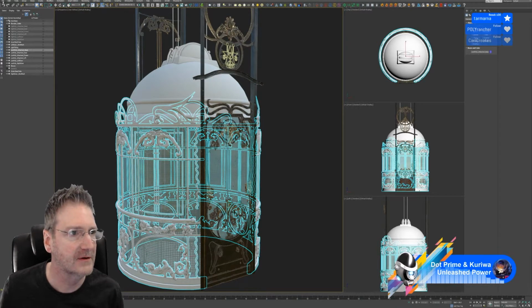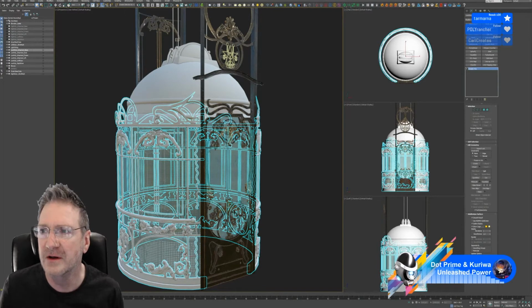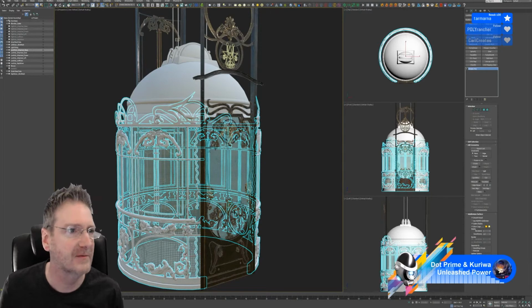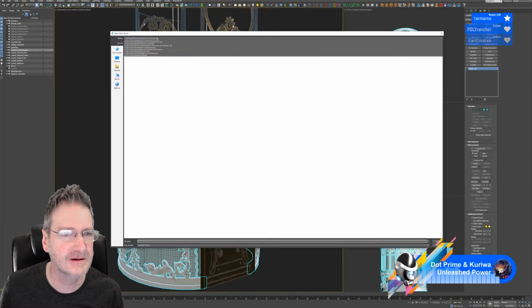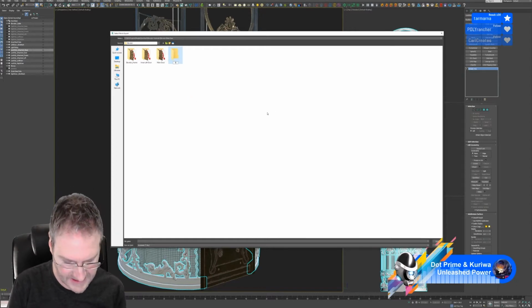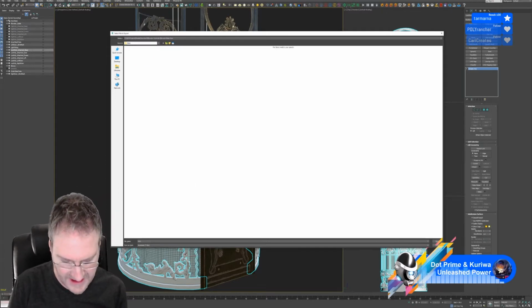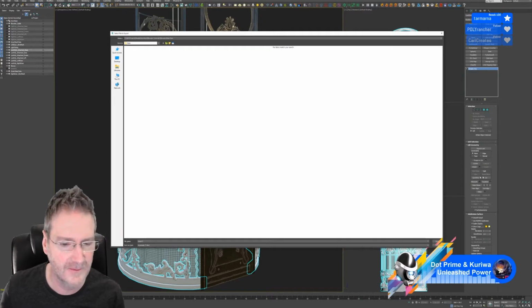So let's export this version, and this is called base. All right. Export selected. We'll give it its own folder. I'm just going to call it base. And we're going to call it base LP for low poly.